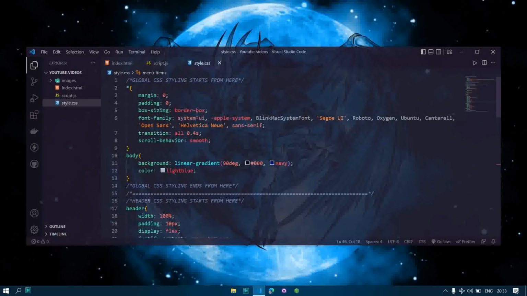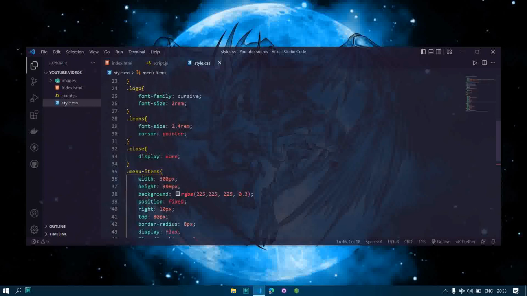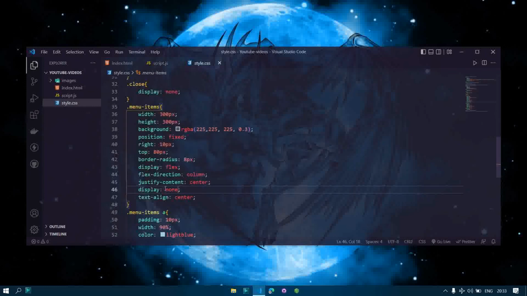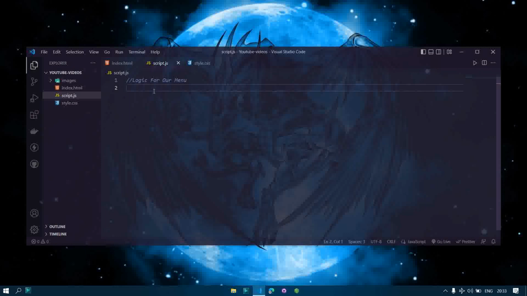So here, let me tell you what I have done in the CSS. We have added global CSS, and we have added a body which has a background linear gradient and color light blue, and then we have some CSS properties. Here you can pause the video and read it, or you can just check out the source code below. And we are gonna add logic for our menu here.